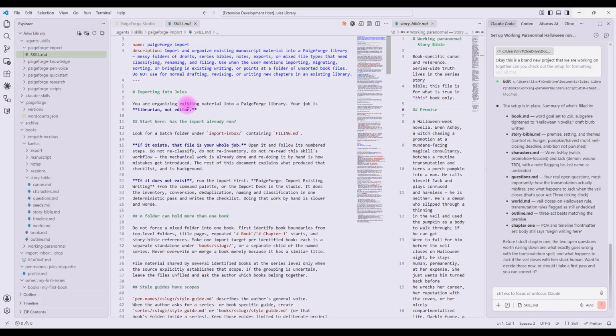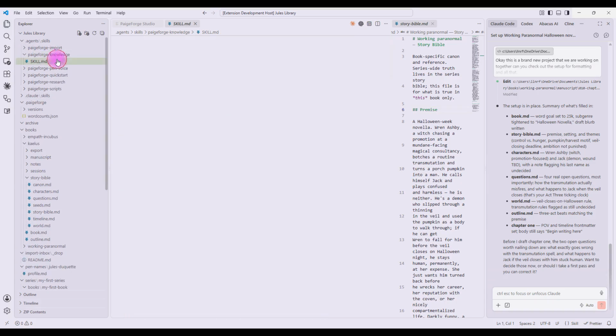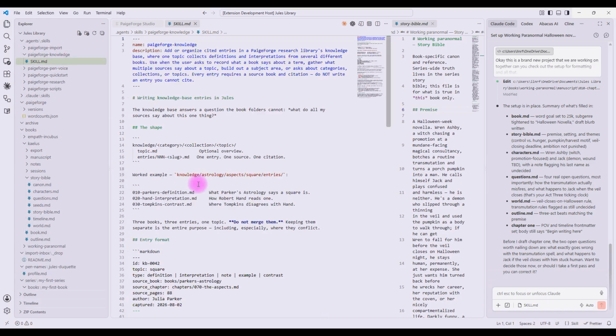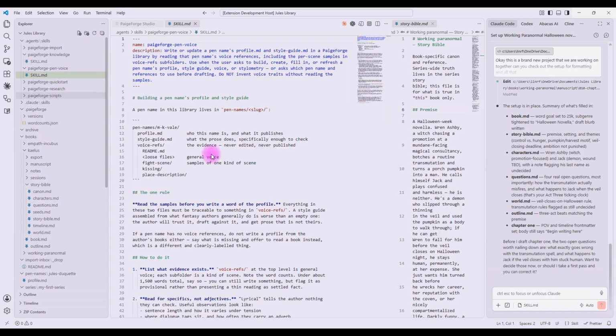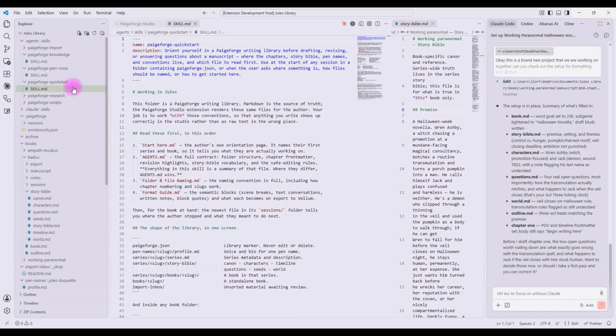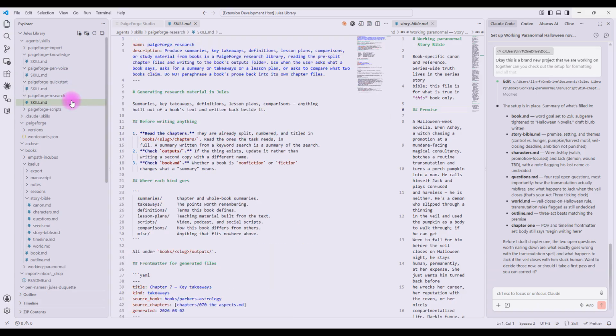So here your job is a librarian, not an editor. This is for the import. And then we have knowledge: what do all my sources say about one thing? And then we have a pen voice skill and how to get style references and things like that. A quick start just for it to be able to get understanding. And then this is summaries and takeaways, so that if it's going to be doing research, it's not just making stuff up.